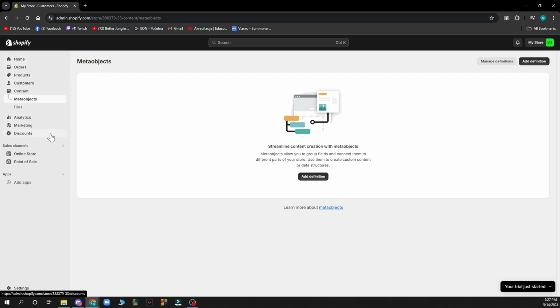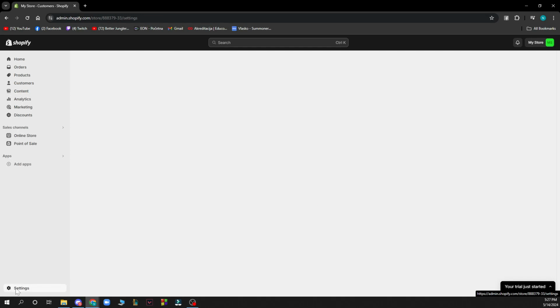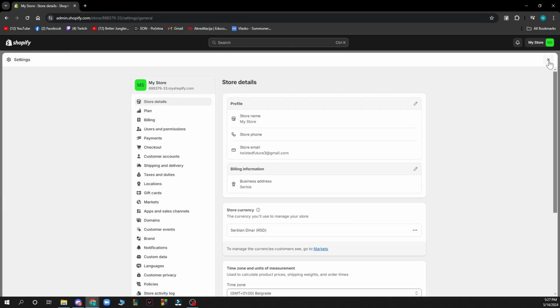Also, we have the sales channels where we have the online store and the point of sale. We also have the add applications option where you can add some applications. And in the bottom left corner, we have the settings where you can find all of the settings about your account.